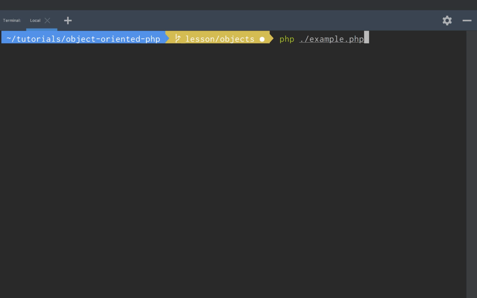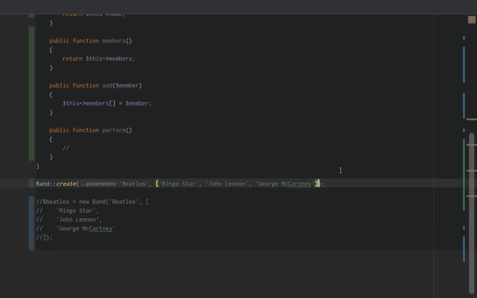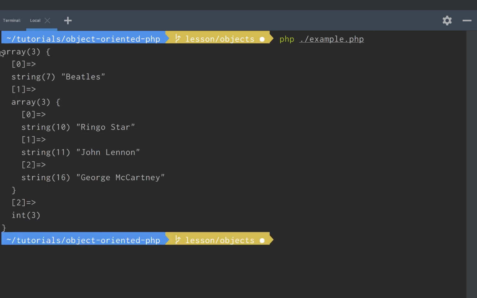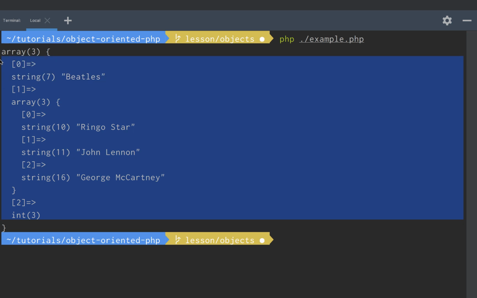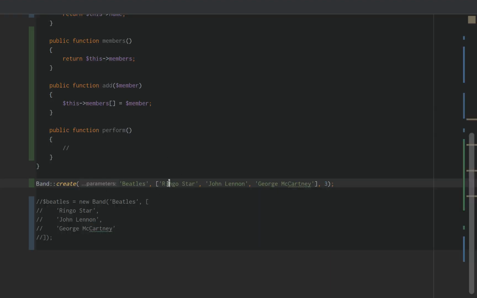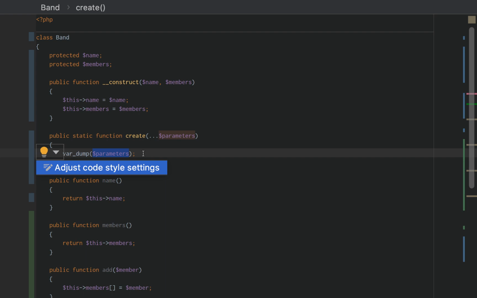So if we go back here and we do example.php, same thing. It's an array. The first element is the string of Beatles. The second element is an array of members. Let's remove that. Next, we'll say, okay, there are 3 total members right now. So if we go back here, just to give you a better idea, we now are outputting all 3 of the parameters instead of just 2 as an array. So that's all the ... does, it takes the first parameter, the second parameter, the third parameter, and however many other parameters you want to add, and it turns them into an array. And we are just var dumping that there.